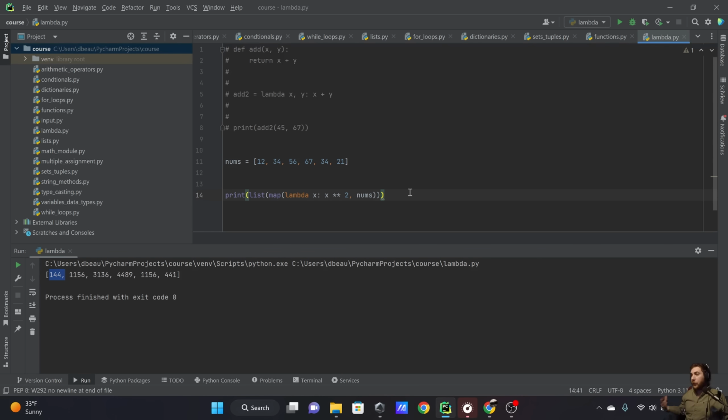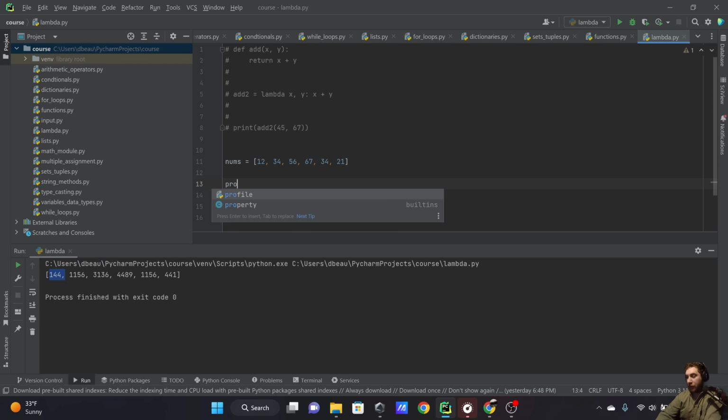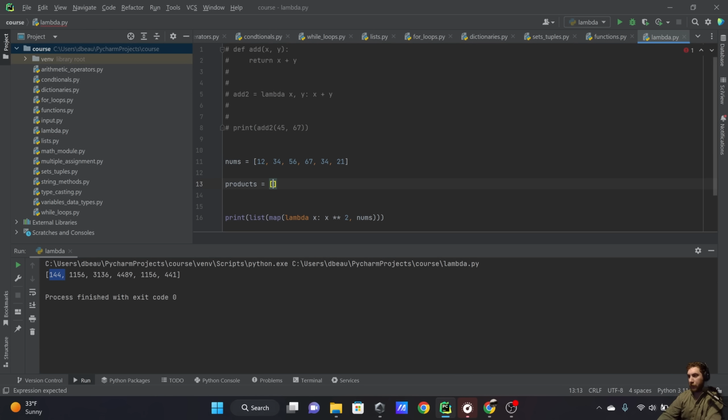Now, this is super useful. But remember, map works on every single element in the list. Perhaps you wanted to filter out some elements. Well, that's where filter would come in handy. And let's go ahead and create another list called products. Set it equal to a list. And this will be a list of dictionaries, okay? And the dictionary is going to represent a product.